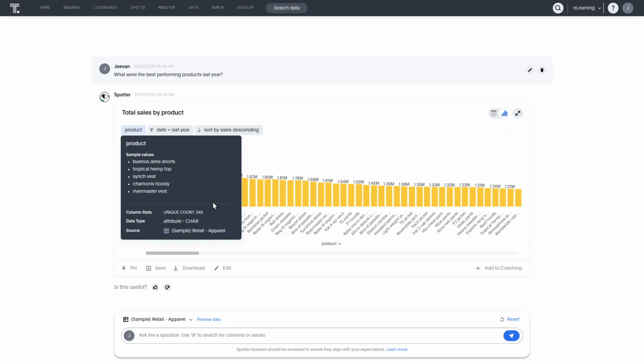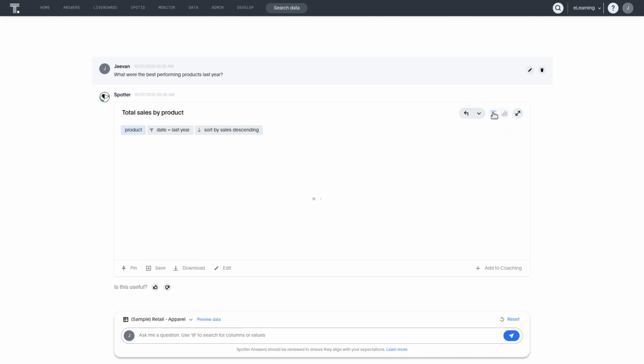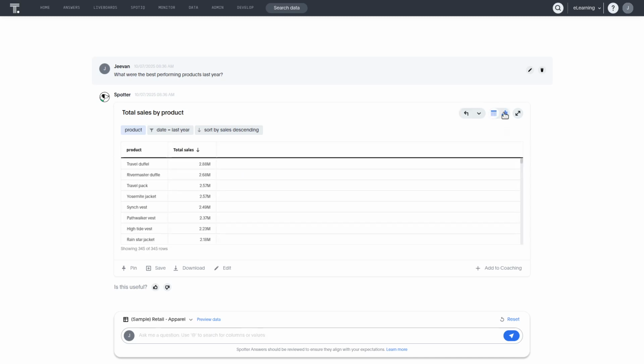The search tokens and the details that appear on hover give us full transparency into the query, including the attributes, measures, formulas, and filters used to construct the answer. You can toggle the display between chart and table easily by clicking the View Chart or Table icon.